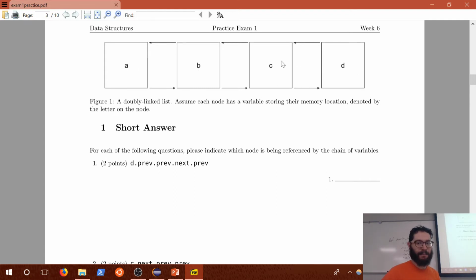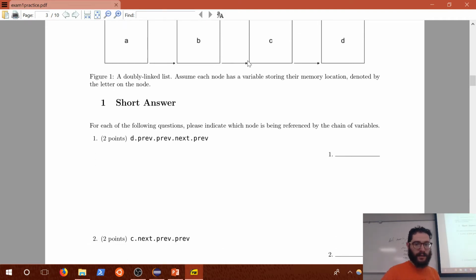So here, d.previous is C. Previous is B. Next is C. Previous is B, right? So we go back, back, forward, back. So the answer in this case would be B. Does that make sense to everybody? Okay. So the next one, C.next, previous, would also be B.